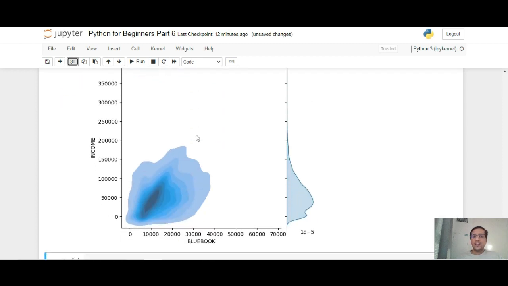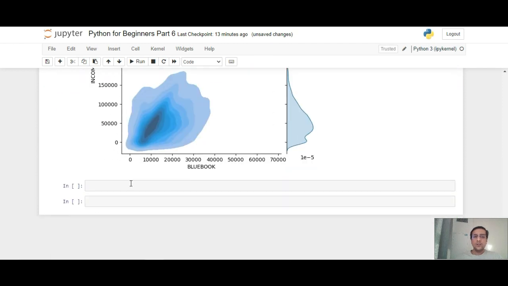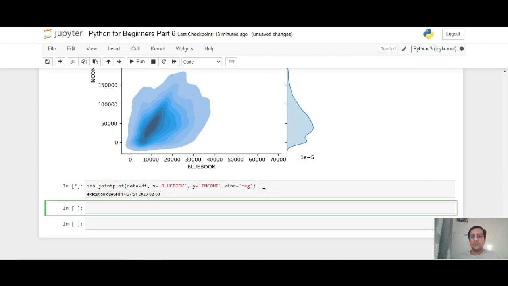If you want to see the regression plot in a similar joint plot format, we can do that. Let me copy this cell and paste it here. As I do that, instead of kind is equal to hex, we can pass kind is equal to reg. Reg is nothing but a short form of regression. So it's kind of fitting a regression model on the two variables. Let me execute this.